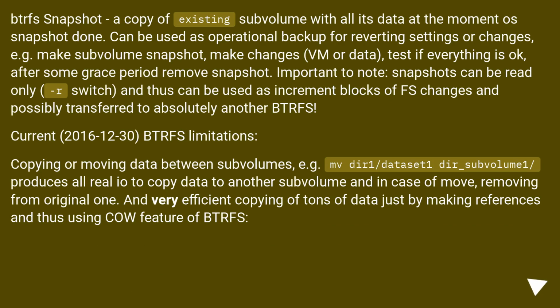BTRFS snapshot, a copy of an existing subvolume with all its data at the moment the snapshot is done. Can be used as an operational backup for reverting settings or changes, for example make a subvolume snapshot, make changes, VM or data, test if everything is okay, after some grace period remove the snapshot. Important to note, snapshots can be read only, as a switch, and thus can be used as increment blocks of FS changes and possibly transferred to absolutely another BTRFS.